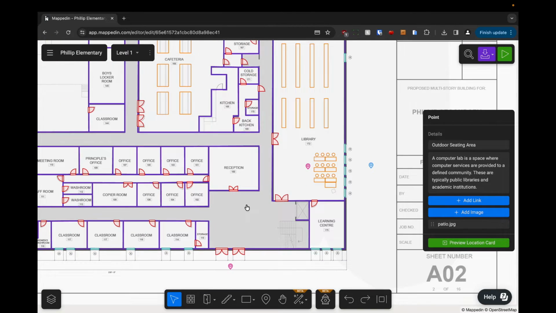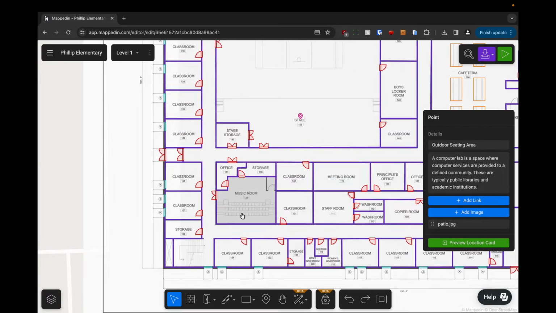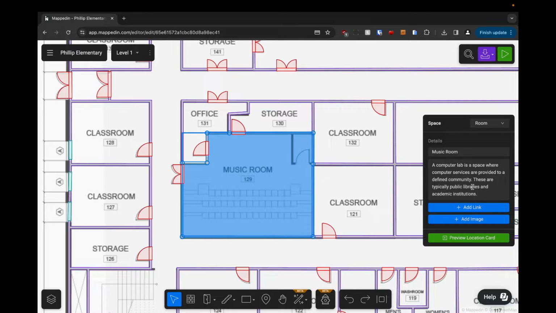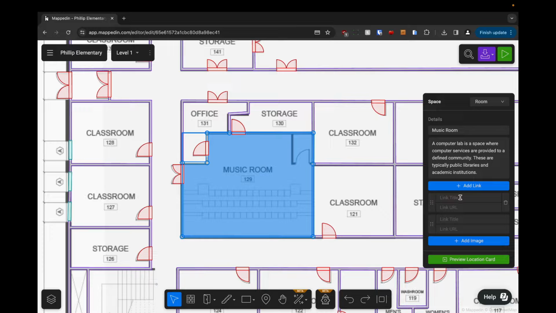So then let's try adding several links and several images. We'll click on this music room. I'm going to name it music room. For description, again, I'm just going to use the one I copy and pasted. And we'll add in two links in this example. So the first link will be visit us, and the second one will be book time. And I'm just going to use Mappedin for both of these.